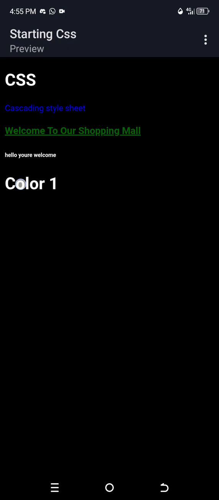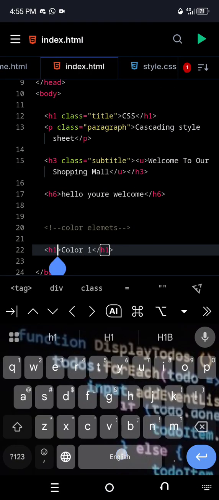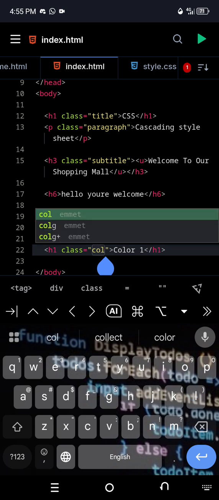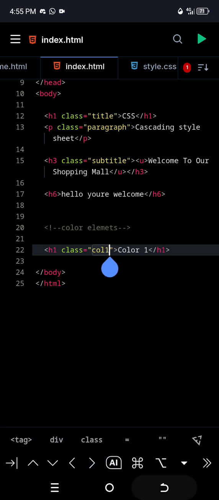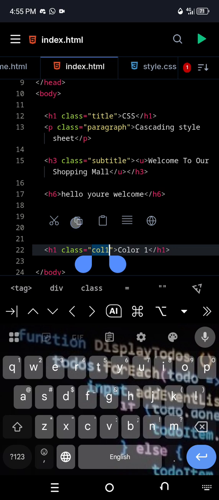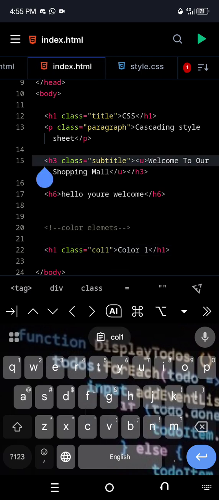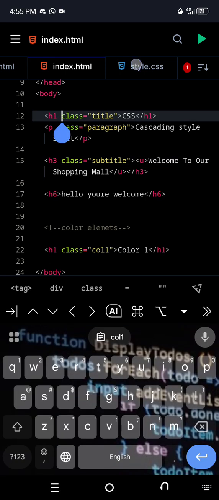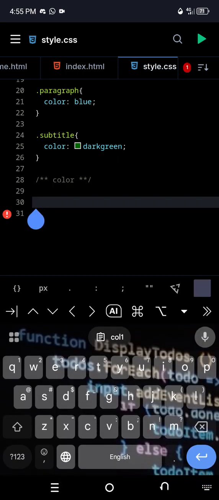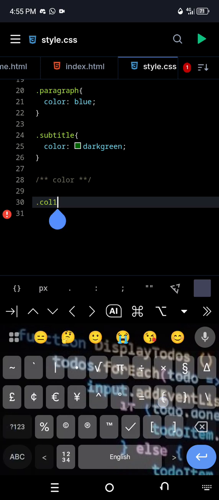So don't forget we have put all our body to have a color of white here. So let's give it an attribute of class, and let's call it color one. Let's just copy it like this. You can give it anything you want by itself. Let's just put color one here.